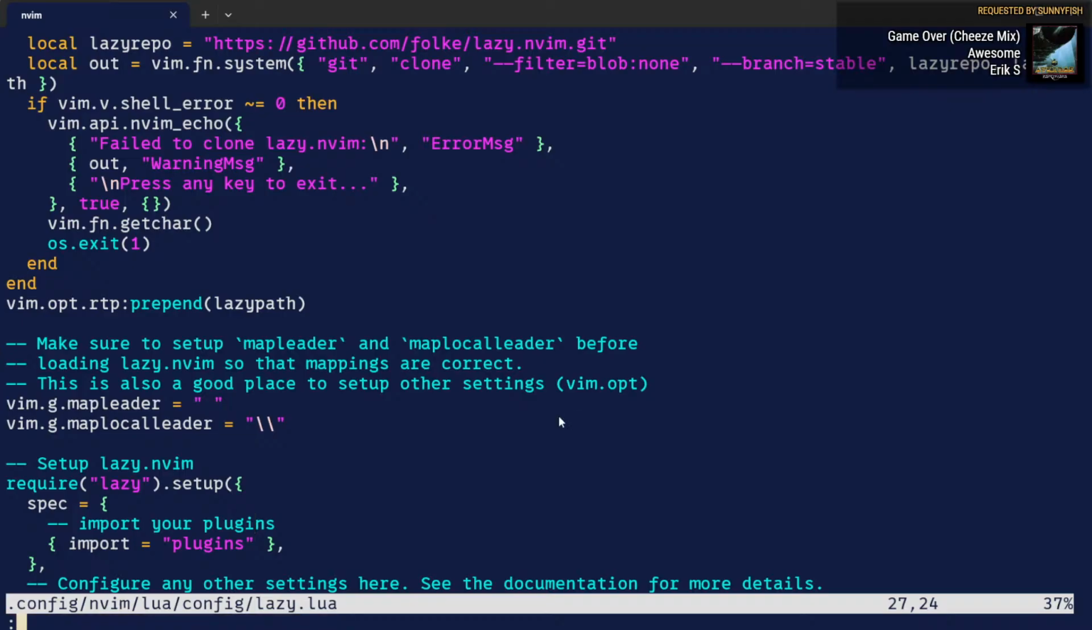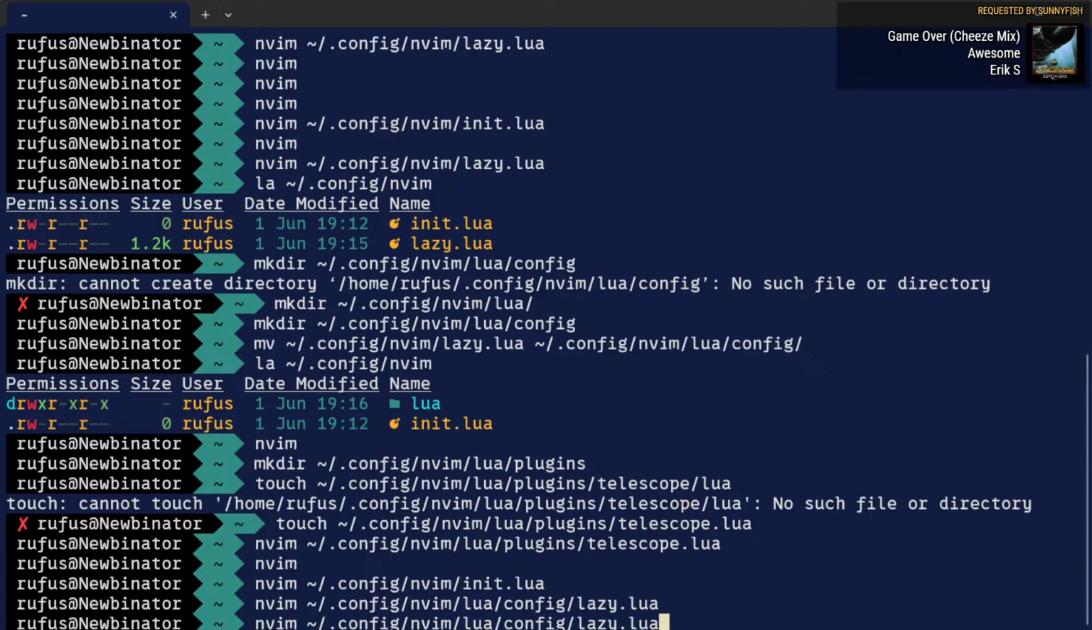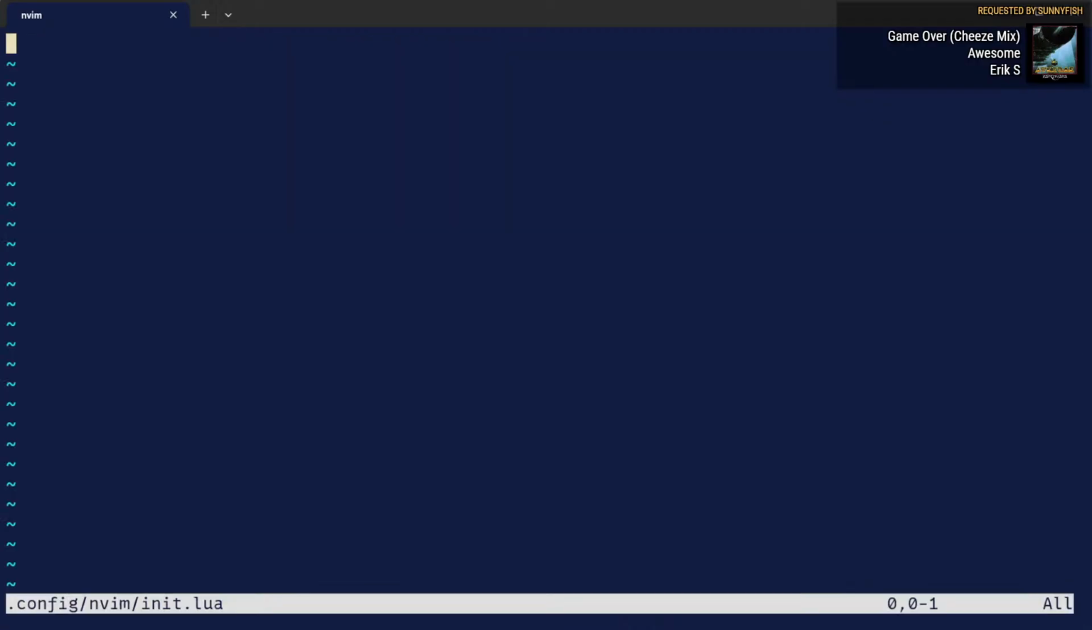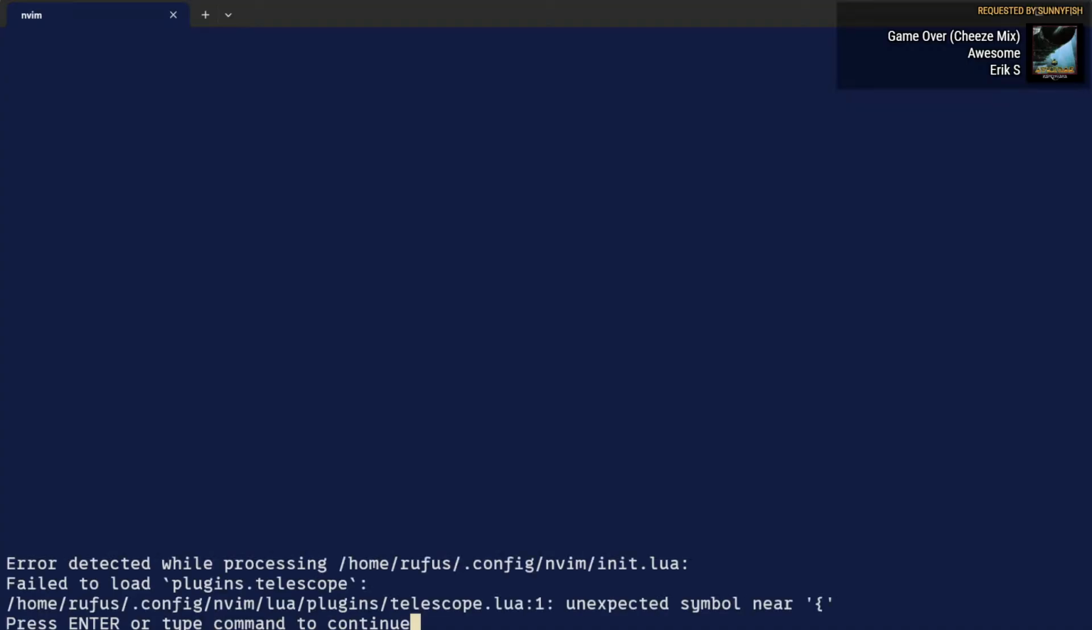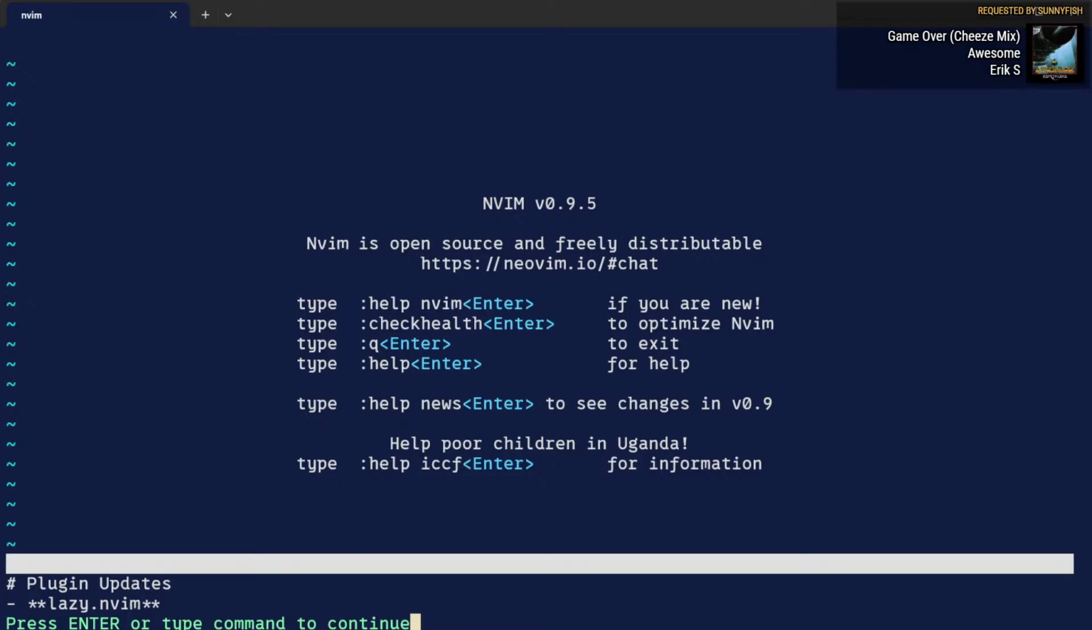Okay, so let's add it back in. Oops. Require config.lazy. That's actually a good sign. Oh, look, lazy. It updated.